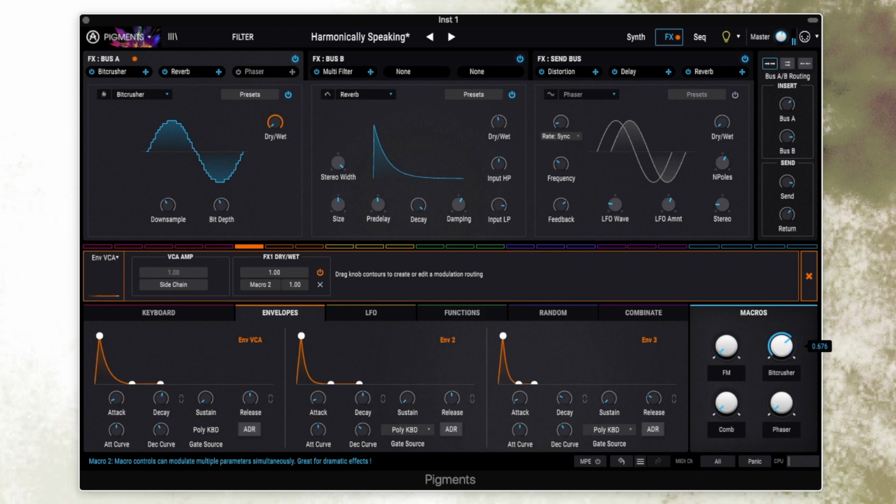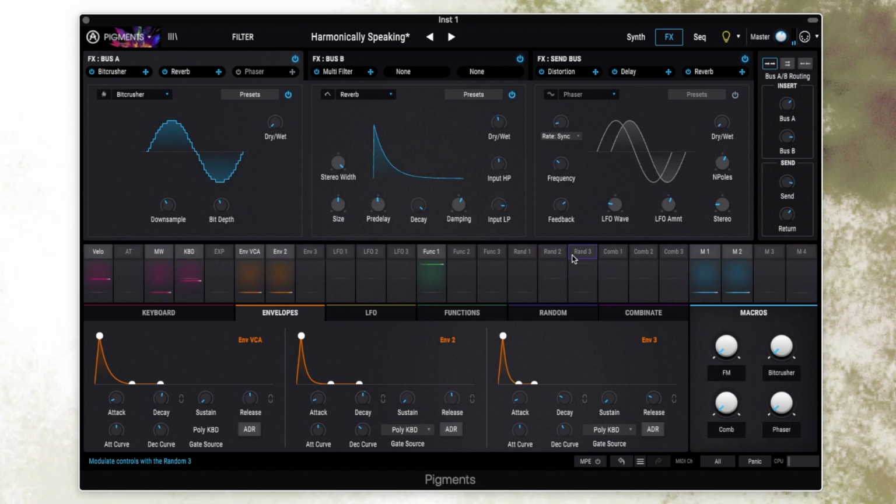Okay, so that's a very quick introduction to sidechaining, and if you're not sure how to use it, have a look in the Pigments manual. It's something that I can go into depth more in a later tutorial, but it's a very useful function of Pigments. So on macro 3, you can see that we've got it labeled comb.